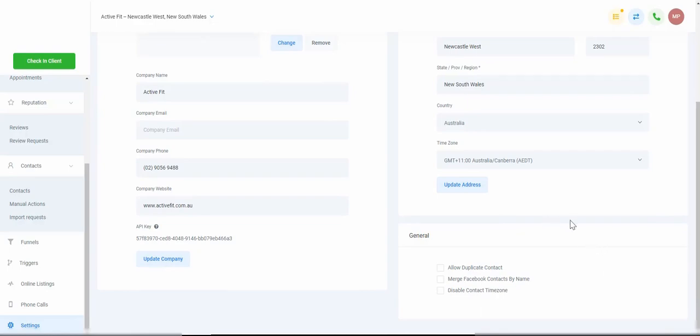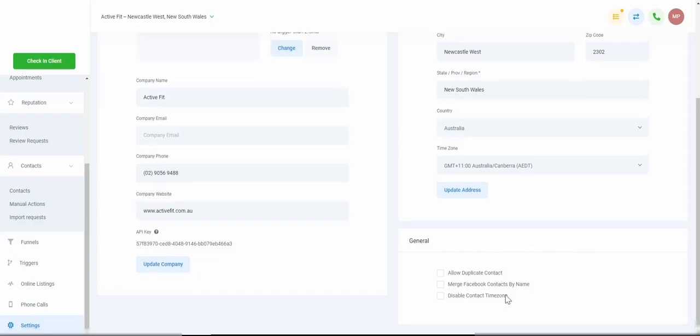Now, a few advanced features that you'll find in this first tab, in the general settings, are to do with duplicate contact, Facebook names, and contact time zone. So duplicate contact basically allows for, if somebody re-opts into your system, that they can be created as a new contact, even if there's already relevant records in the system. The merge Facebook contacts by name means exactly what it says. So if you have somebody who comes in via a lead ad on Facebook, and they're already in the system with the same email and same first name, last name, this system will merge the two contacts together rather than have two separate contacts.